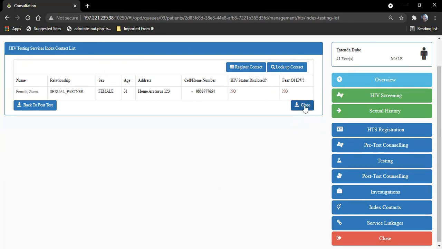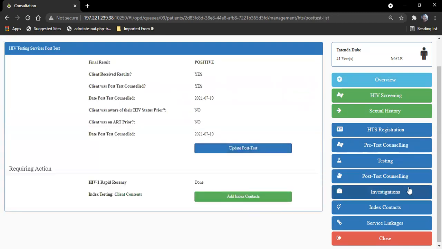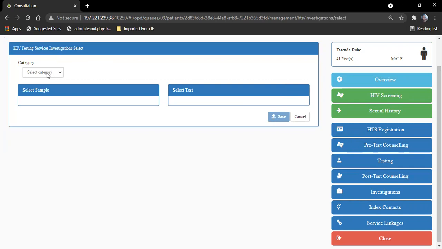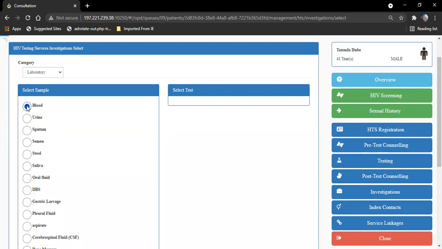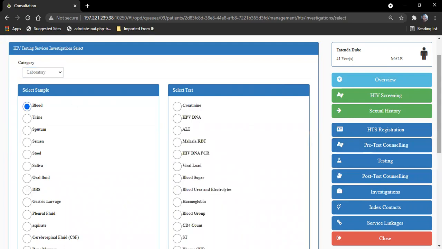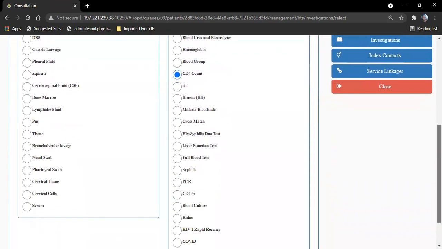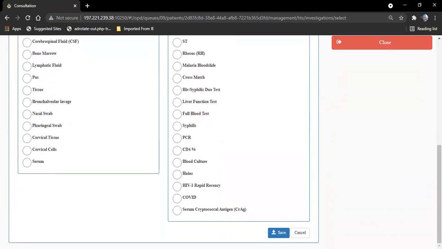So for now, we're going to close this page and we are done with post-test counseling. If there are any investigations that you would want to do, suppose you want to perform maybe CD4 count, you go to investigations, record investigation, select this investigation category. It's going to be laboratory. The sample is blood. And we want to perform CD4 count. And then you save.